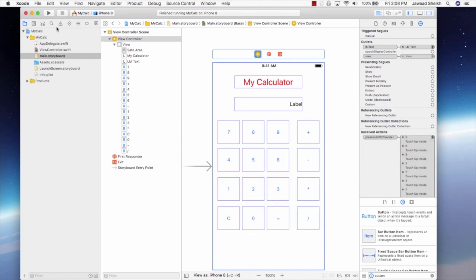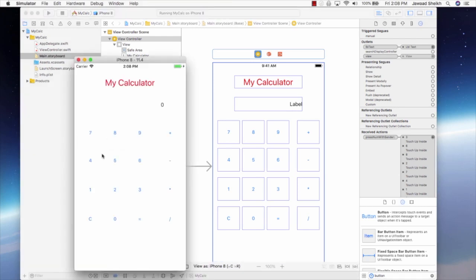And now let's give it a run. So 9, 8, 7, 6, 5, 4, 3, 2, 1, 0. And so now we've got the numerical digits up and running.